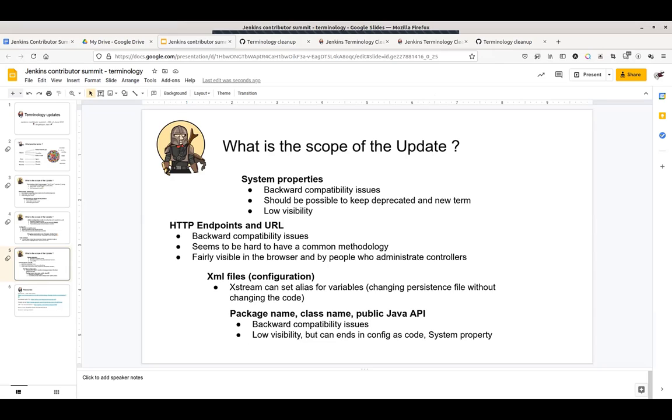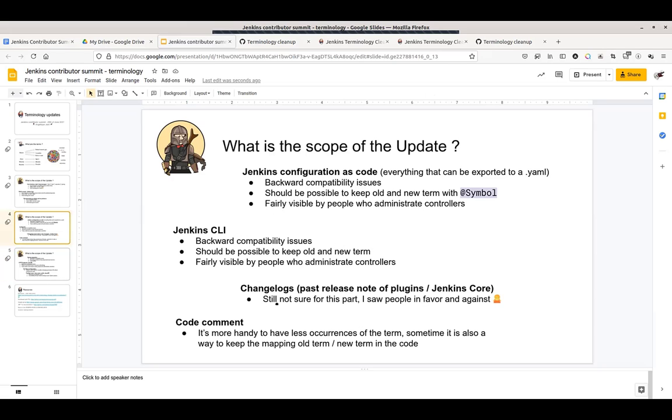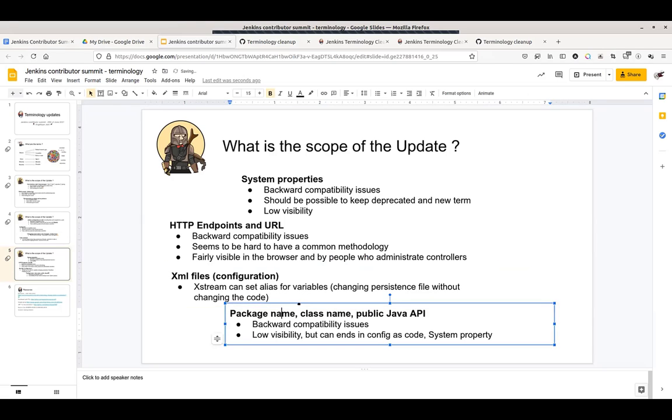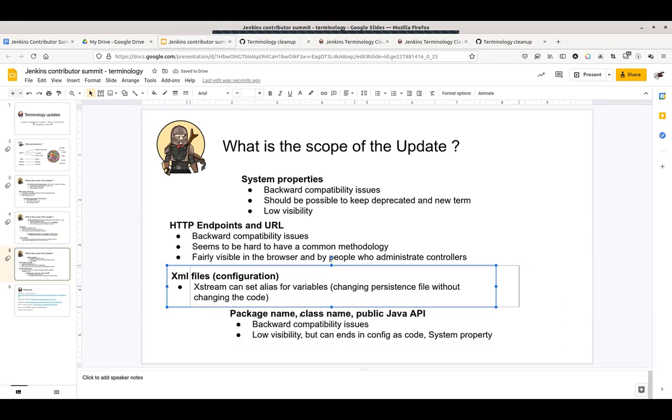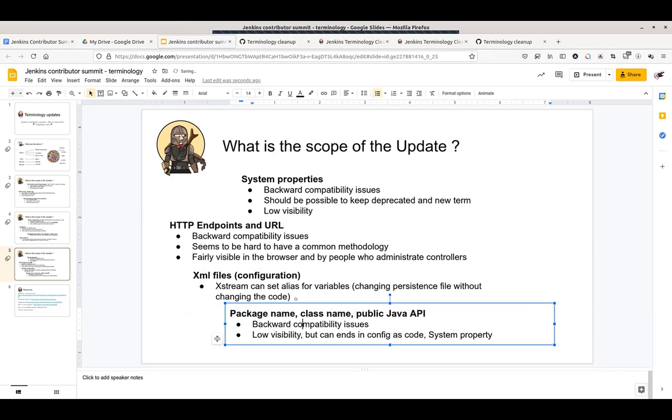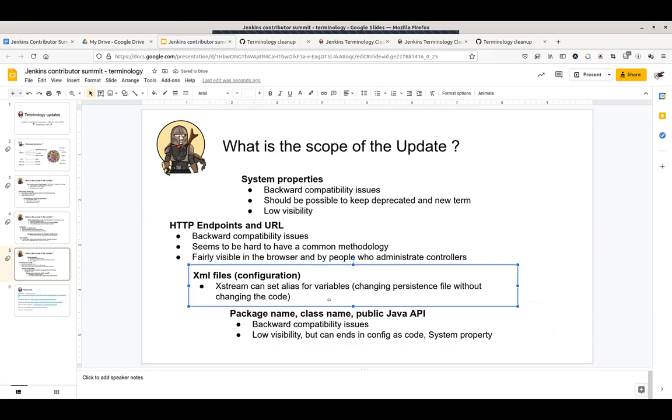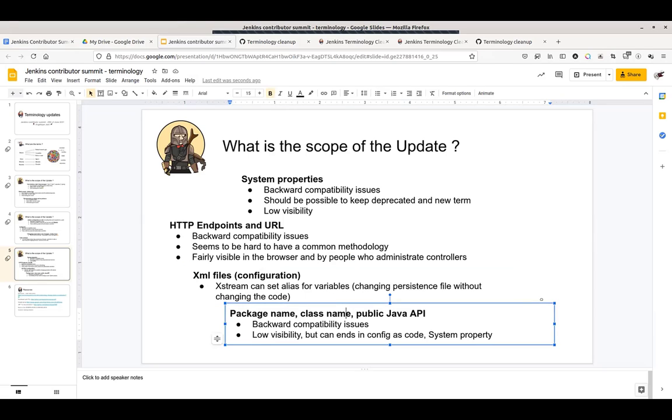There is another point that is not in the slides, that is the repository names. And at least one repository contains one of the words that we want to remove. At least one. I don't know if there are more. Oh, there's also plugin names as well. It's the same. It's often related.